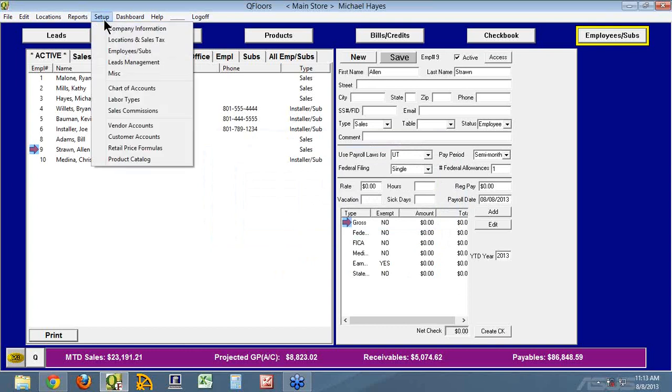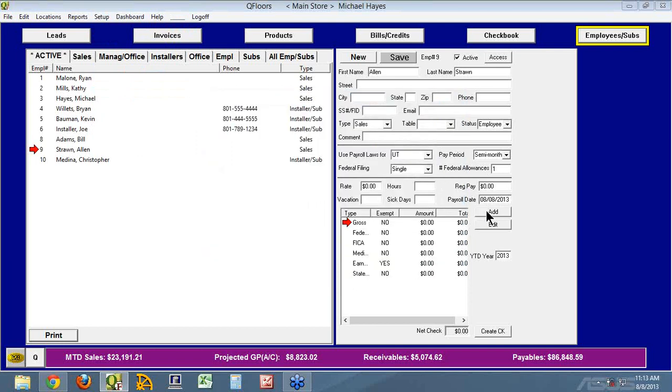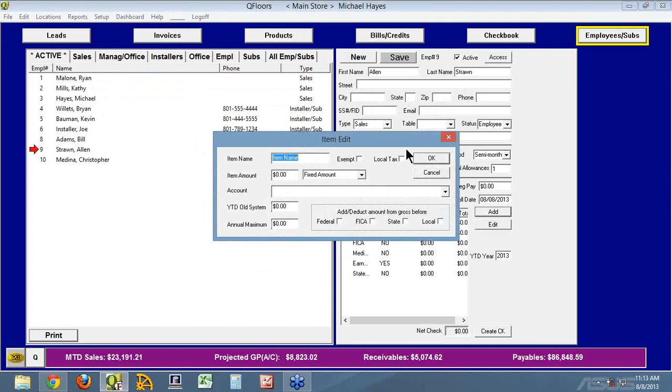So set up your account first under Setup, Chart of Accounts. Maybe we click the New button. Something like that. Bonus pay, health insurance deduction, things like that. So we click the Add button. Item name is how we want it labeled on their paycheck when the check stub prints out. Item amount is how much am I going to pay them or deduct from their pay with this item this time, this paycheck.